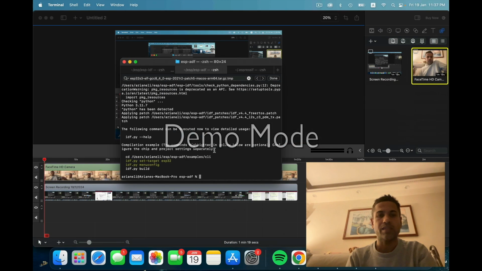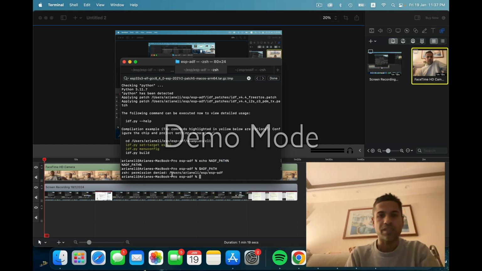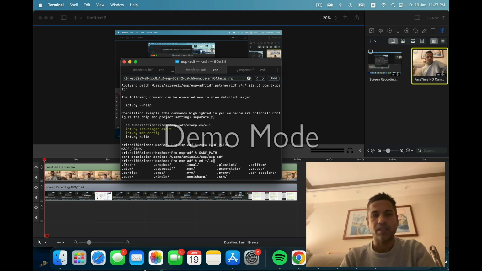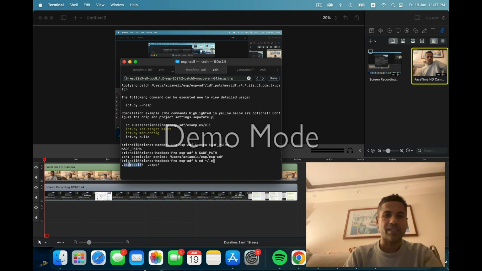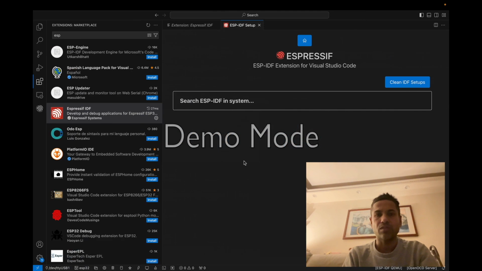If I run this path, it should show me this, but I think I'm supposed to do this ADF path to show the path. Yes, permission denied, but it is here, right? This is the folder it created in .esp, and right now it doesn't have the permission, so I might have to add the permission because Visual Studio Code may not be able to find it.